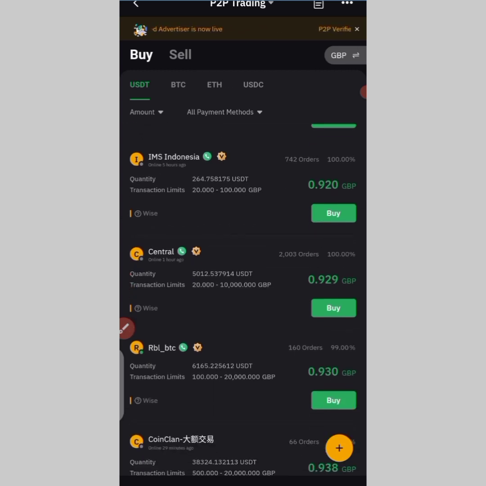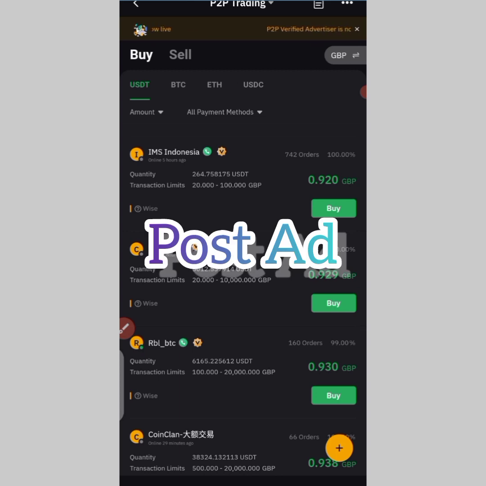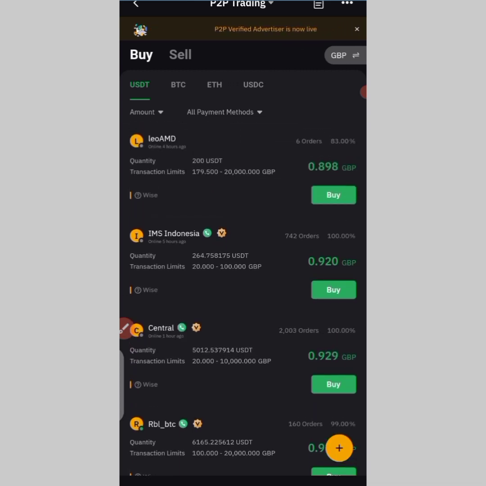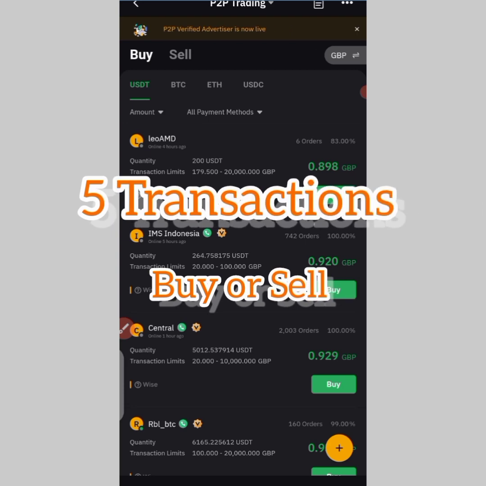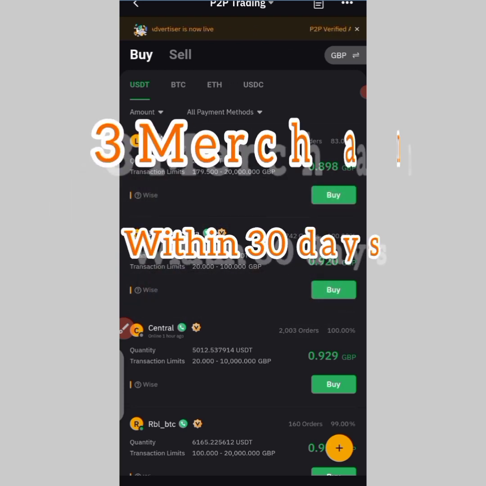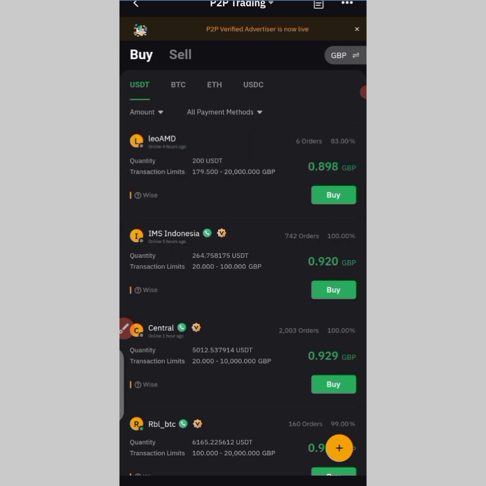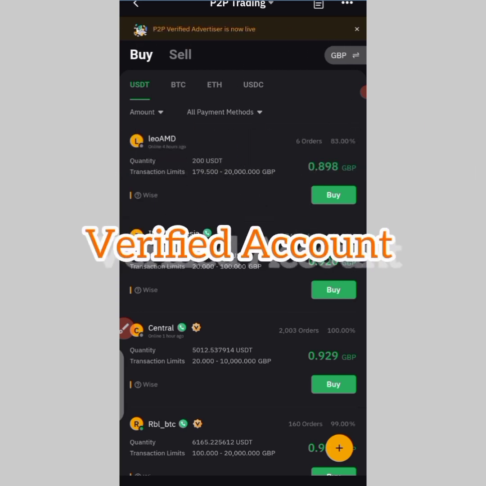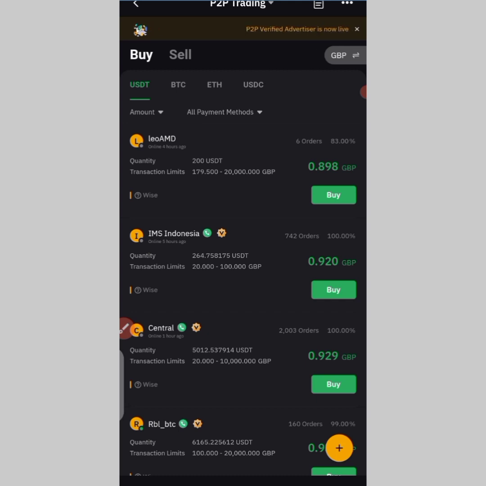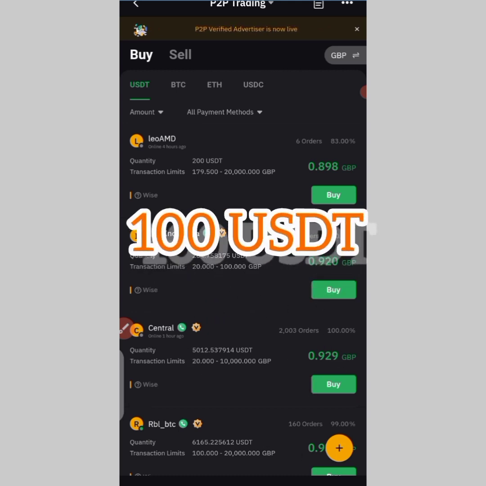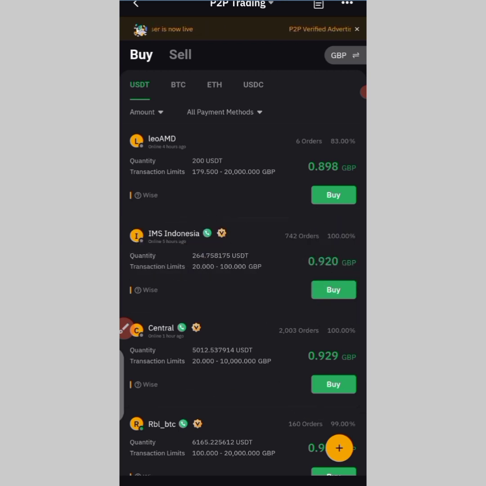Before you'll be able to create an ad, it is expected that you must have done transactions up to 5 times with 3 different people on this platform. Another thing is that you must have verified your account, and you must have at least 100 USDT in your account. If you don't have 100 USDT, whether you are buying or selling, you will not be able to create an ad.